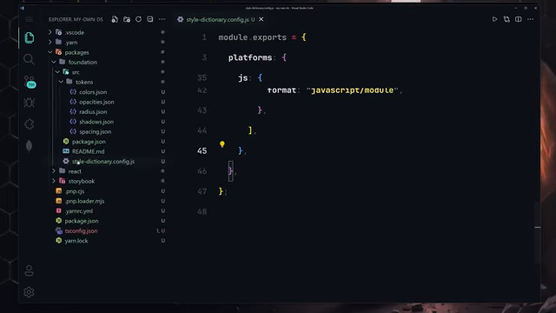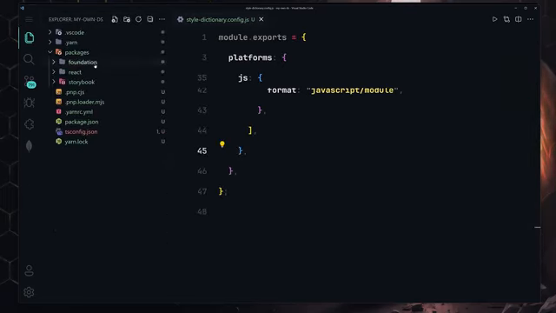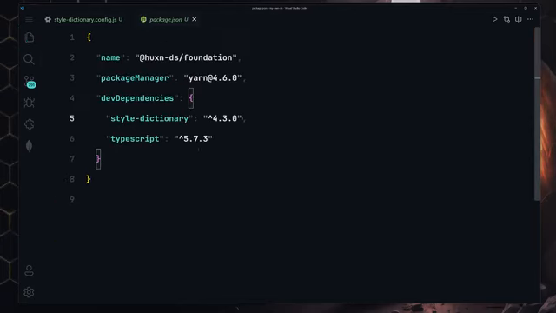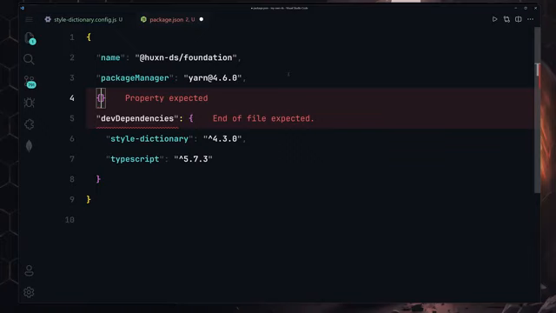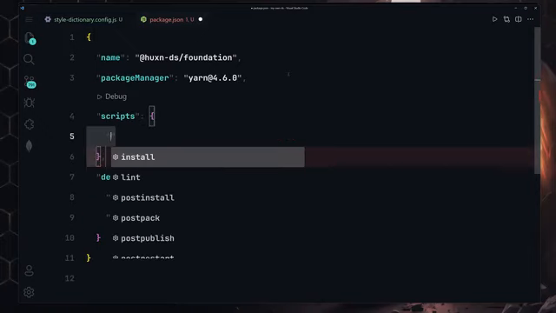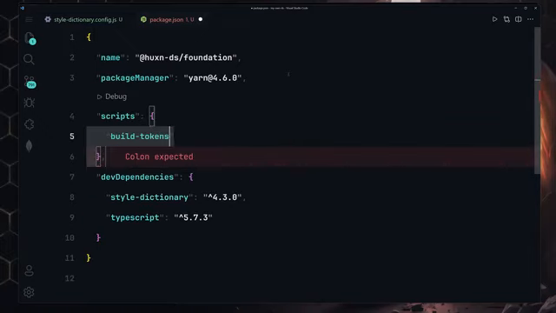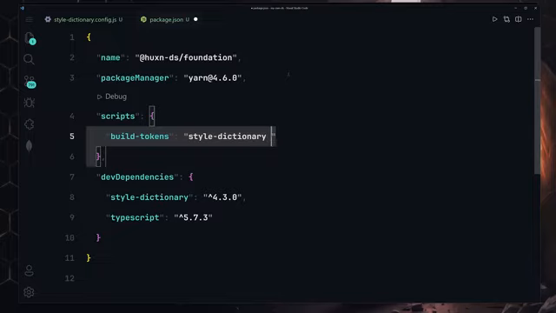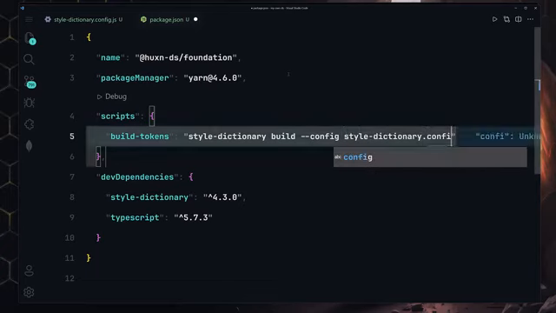I'm going to also go inside this foundation package. We're going into this package.json, and here I'll write a script for myself. First of all, we are going to be building the tokens, so I'll write build tokens, and that's going to be set to style-dictionary build, and then provide our config, which is the style-dictionary config.js file.